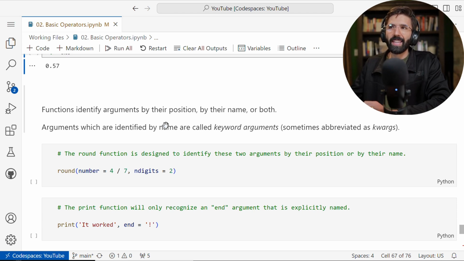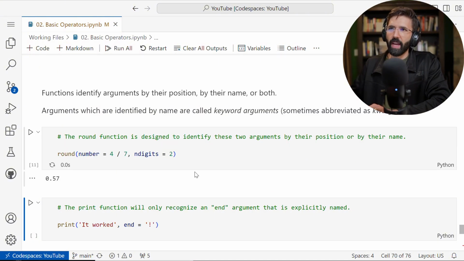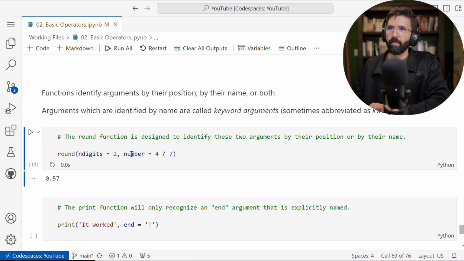But I can identify both of those arguments by their name as well. The first argument is called number. The second is ndigits, short for number of digits. If I execute this cell, I get the same result. And because I've named these arguments, I can change their position. And that does not change the operation of this function.